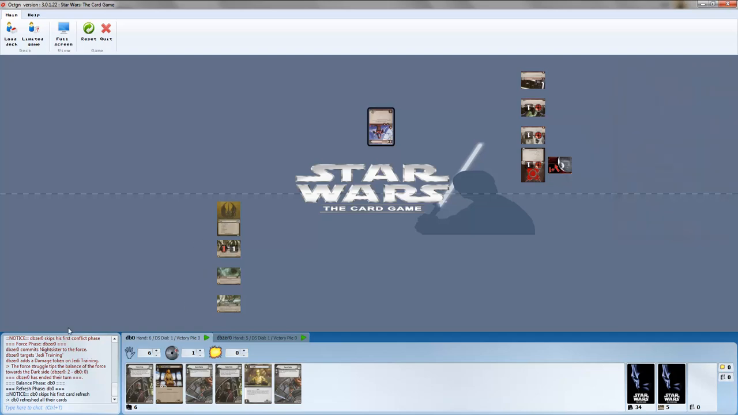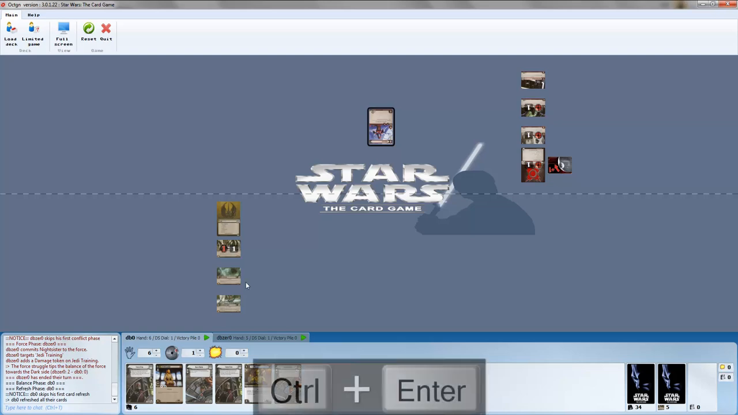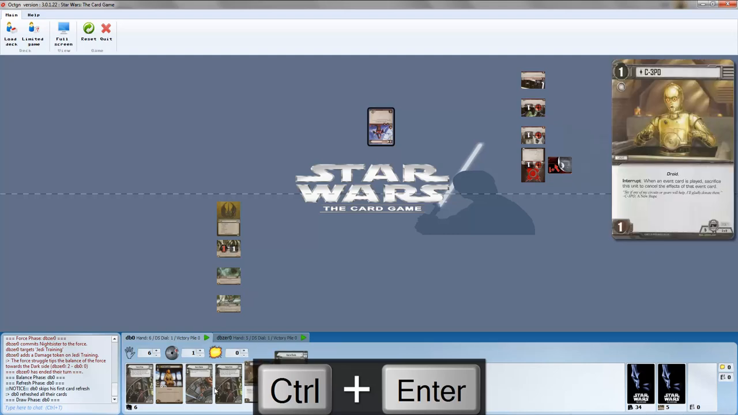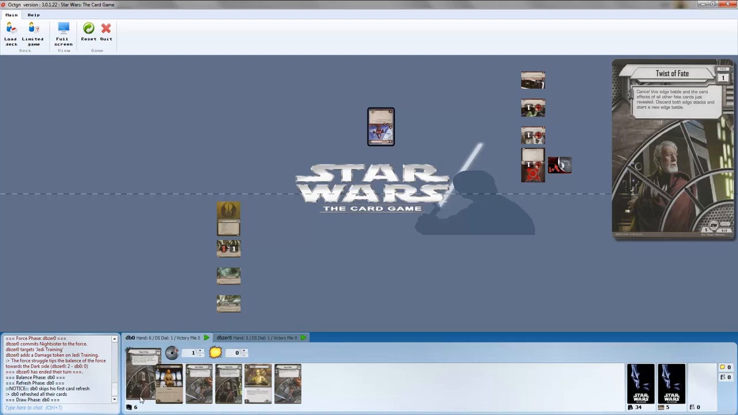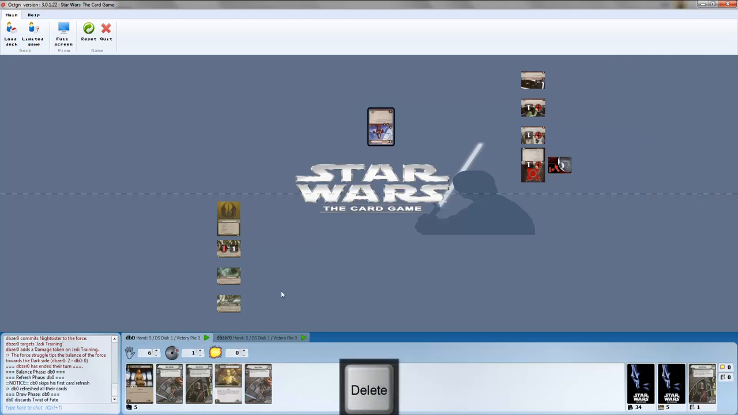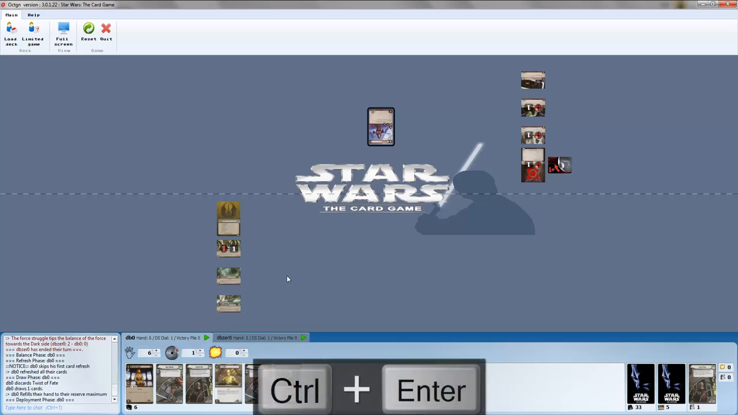Refreshing, there's nothing to refresh, and anyway I have to skip any focus. So I continue, control enter again, draw phase. So now it probably is a good idea to discard one of all these fate cards, I have far too many of them, to get something else. It hurts to destroy your twist of fate, but sometimes you get dealt a crappy hand. So let's continue to the next phase, which will automatically refill my hand.